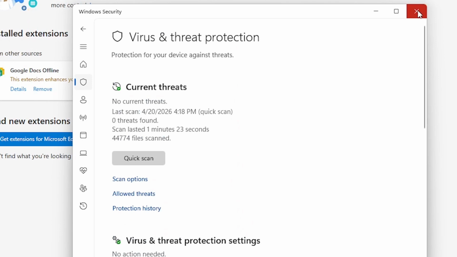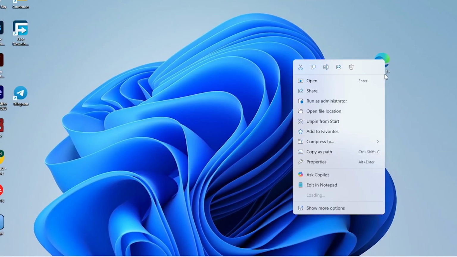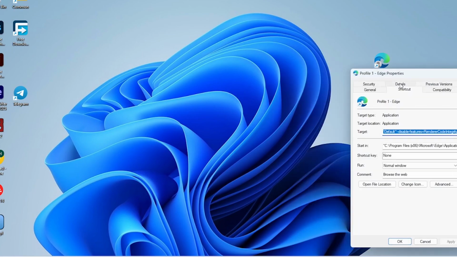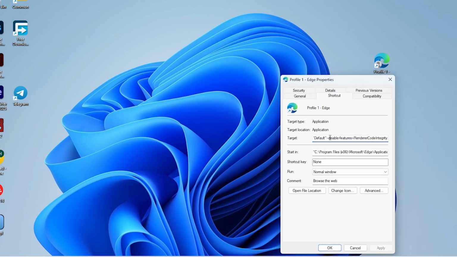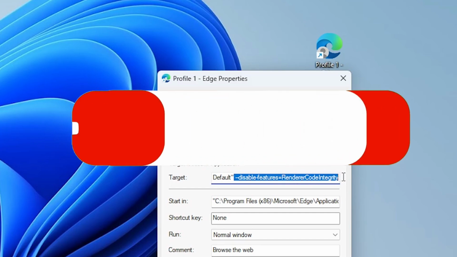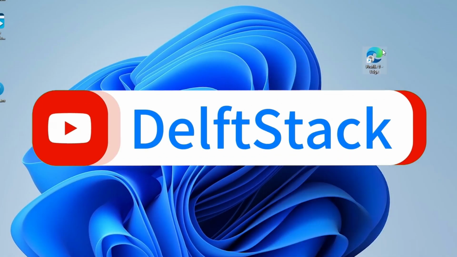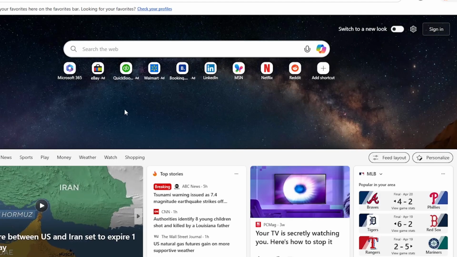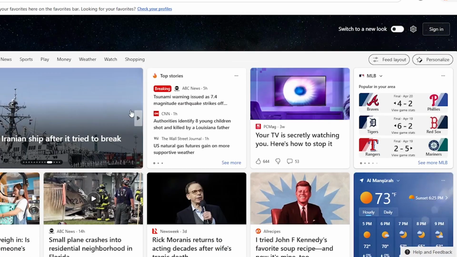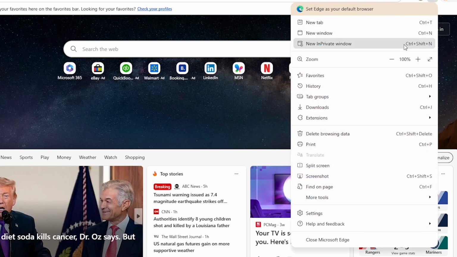Still stuck? Let's try the command line trick. Right-click your Edge shortcut on the desktop and select Properties. In the target field, go to the very end of the text, add a single space and type -var, disable -a features renderer code integrity. Click Apply and OK. Now launch Edge using that specific shortcut. This forces the browser to ignore the specific check that's causing the crash. It's a great workaround if you're in a rush.